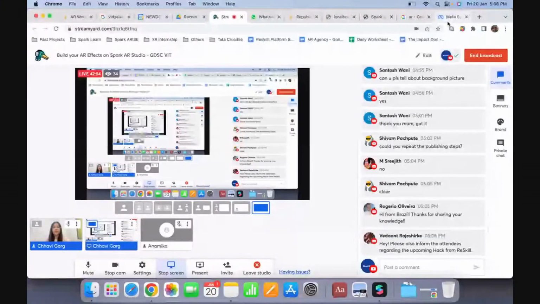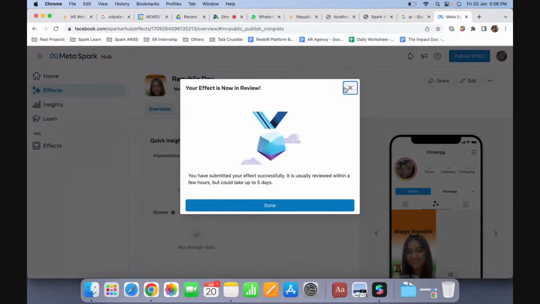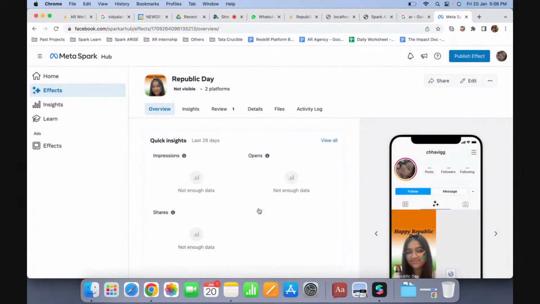Perfect. Since you have no doubt, let me just give you a walkthrough of other things. Now we have successfully submitted our effect. So, class for you, and I'm very happy for you. Right? Let's click on done, and now you can see your effect has been submitted.